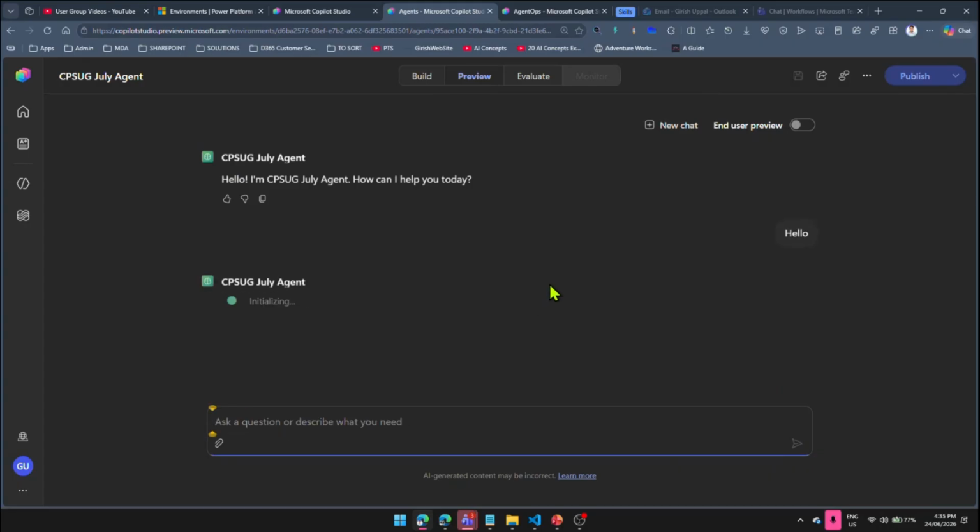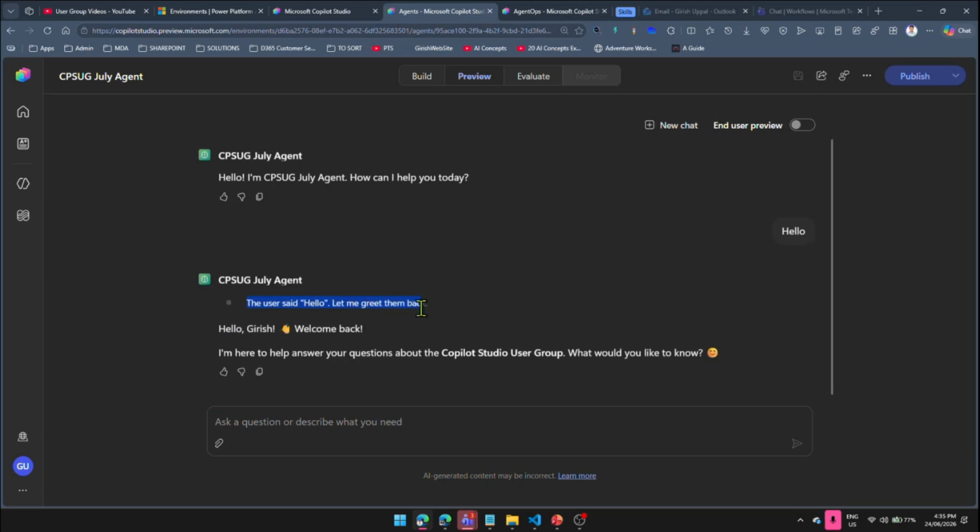If the agent understands my prompt, you have an option to see it from an end user perspective as well. Now, if you see the statement over here, this will be shown only to you. So anything the agent is doing, so the user said hello, let me greet them back, and this is the response. Had it been an end user, this information would not be visible.